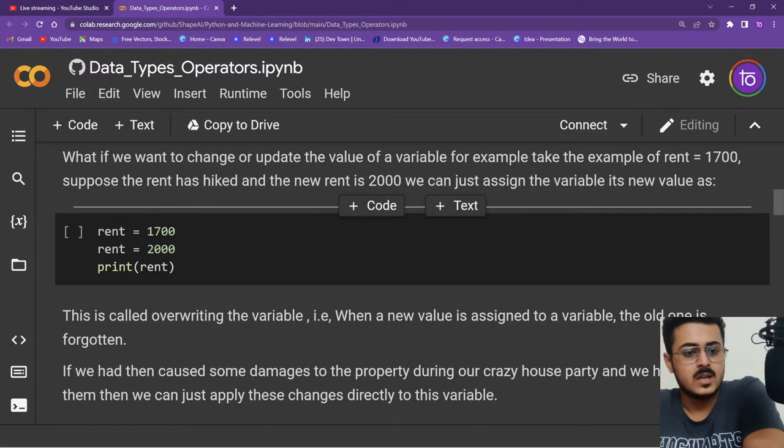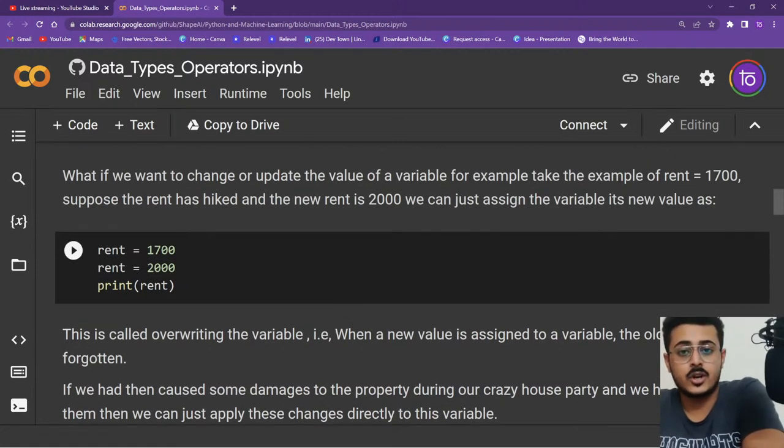So what if we want to change or update the value of a variable? Yesterday we learned about variables: declaring a variable, how to use a variable, how to name a variable. Now we are going a bit further. For example, if you had declared a variable rent is equals to 1,700, and now you want to increase the rent to 2,000, you can just write a new line, rent is equals to 2,000. And now the value contained inside of rent is the new value, 2,000. So it's easier to understand as well.